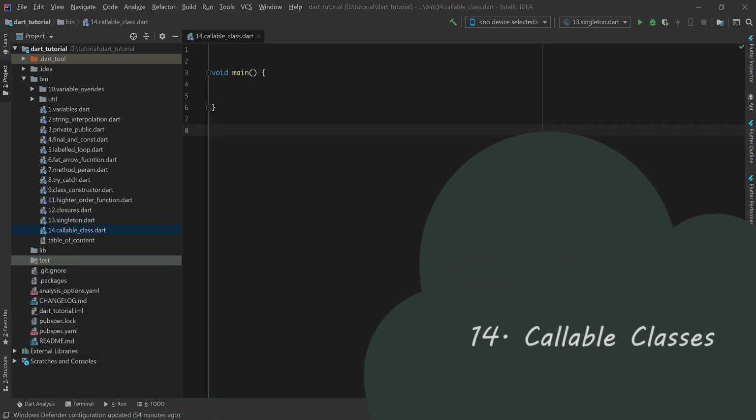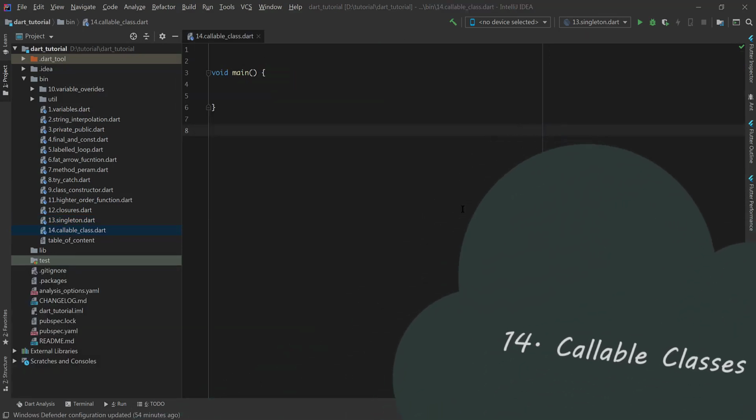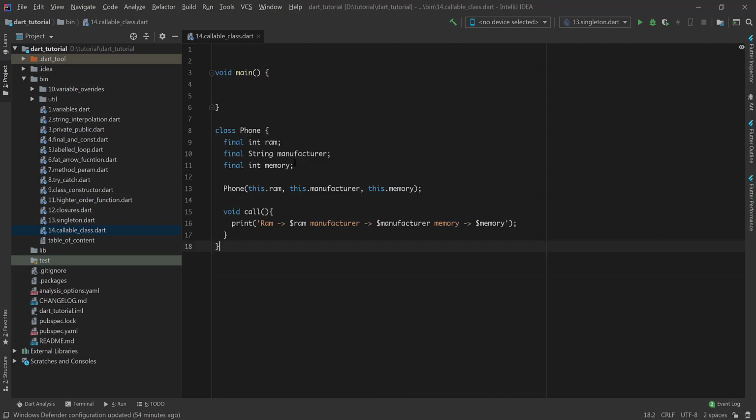In Dart we have callable class which is not present in Java. So let's see what is callable class. Here I have a class phone which is taking RAM, manufacturer and memory as final instance variables, and which has a function call defined which is printing those. Now let's create an instance of the class.